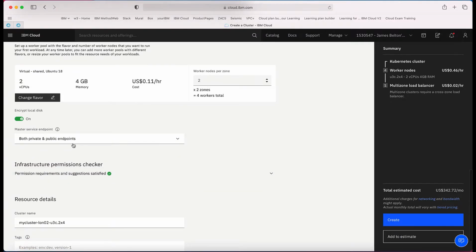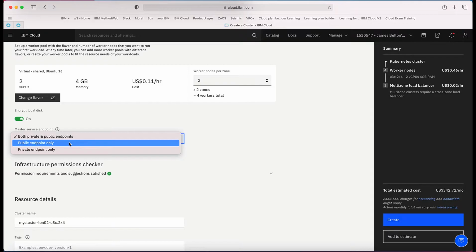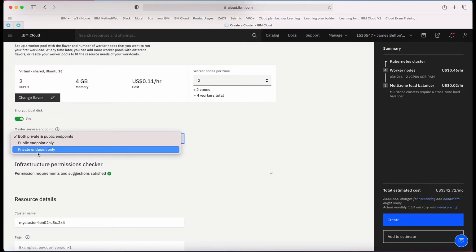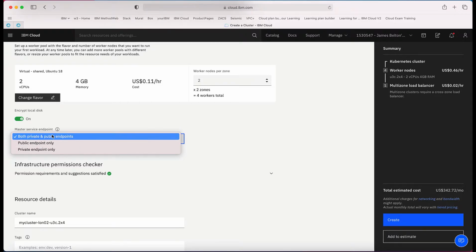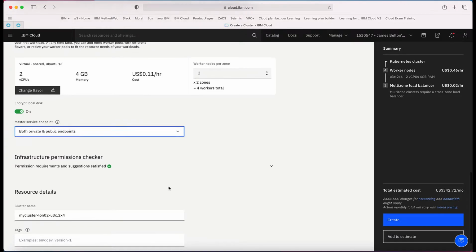And then you can choose your endpoints. So you can choose either public endpoints, private and public endpoints, or private endpoints only. So if you've got a private workload that you're going to access through other servers within IBM Cloud, for instance, you could use private only. But I think for most people it's public and private, so we'll leave that at the moment.